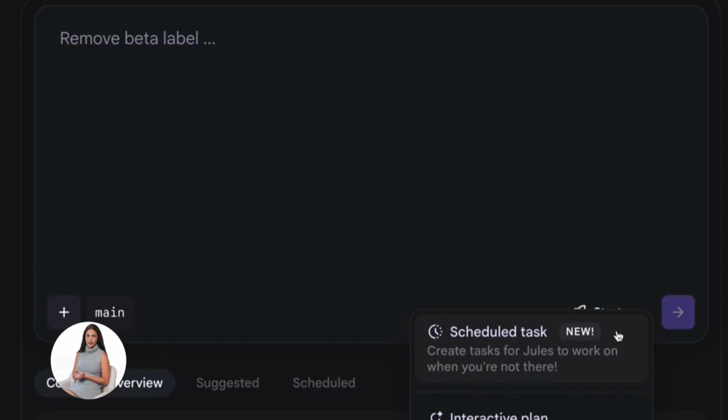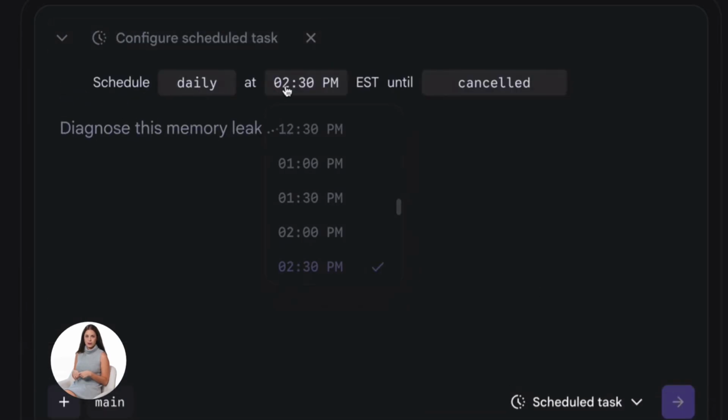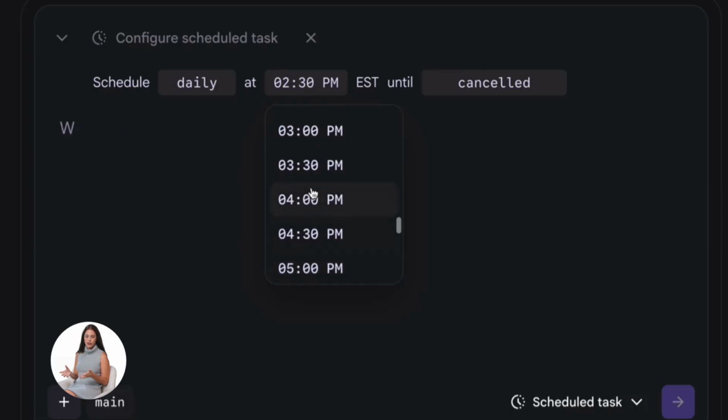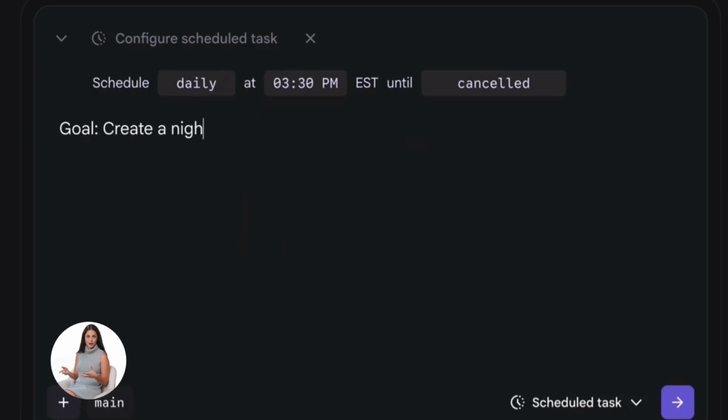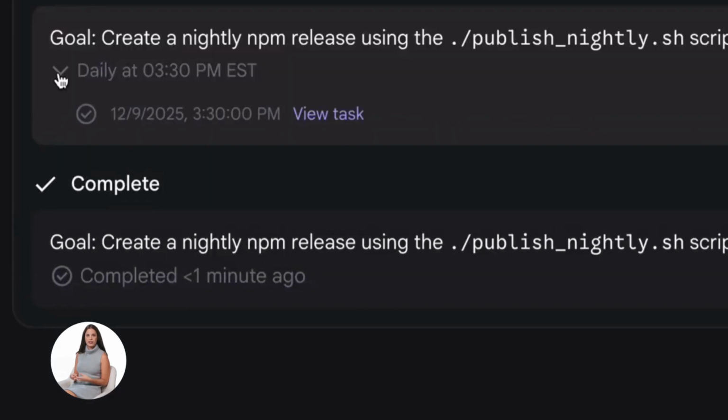Jules is different. It handles coding tasks in the background while you do other stuff. You give it a task, and it works on it while you focus on something else. It's like having a coding assistant that doesn't interrupt you. You come back later, and the work is done. That's the future right there.